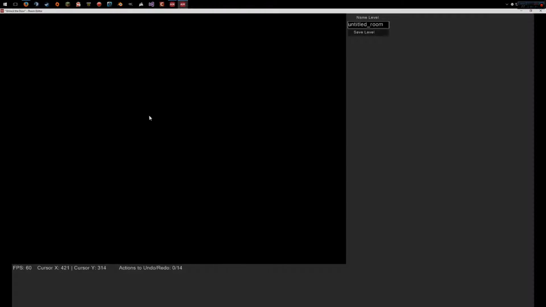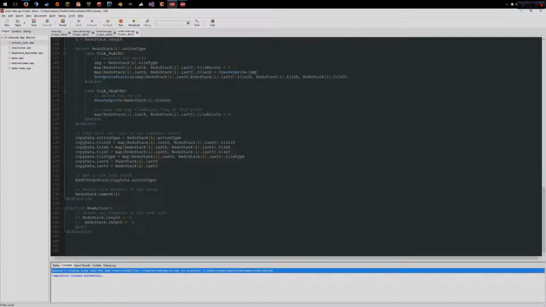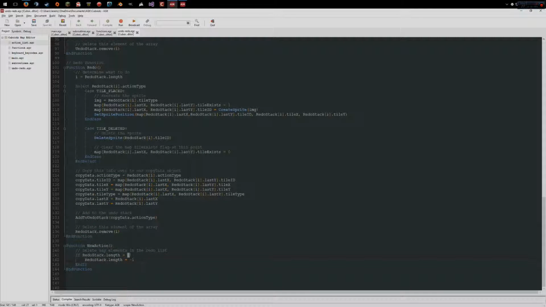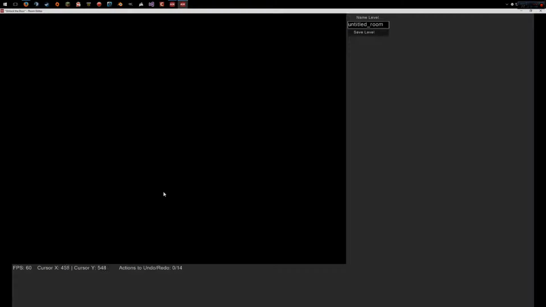However, if I were to create an object and still have those redos available, they would become invalid and the program would crash. So what I have to do is check to see if it is a new action, and if the redo stack is greater than nothing, then I reset it to nothing, and that makes sure that information doesn't get copied over that shouldn't be copied over. So then when I click, you'll notice it becomes 0, and then the undo gets one element added to it.